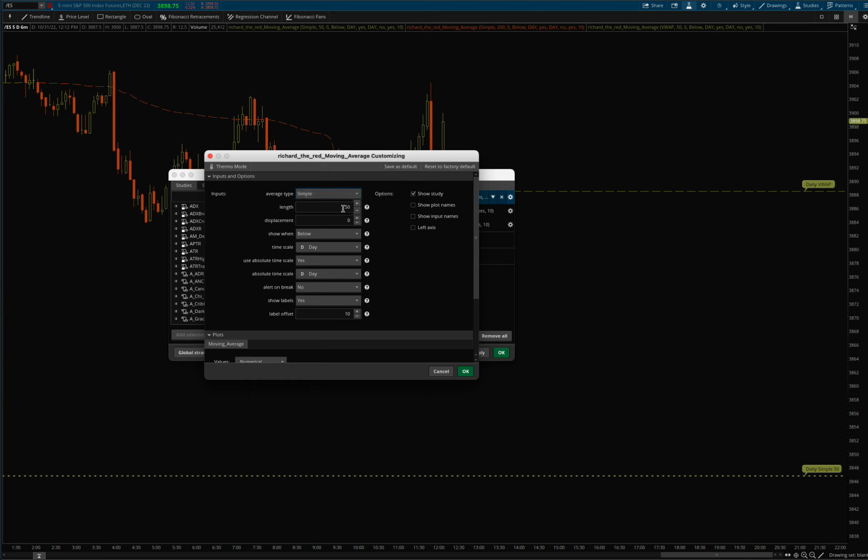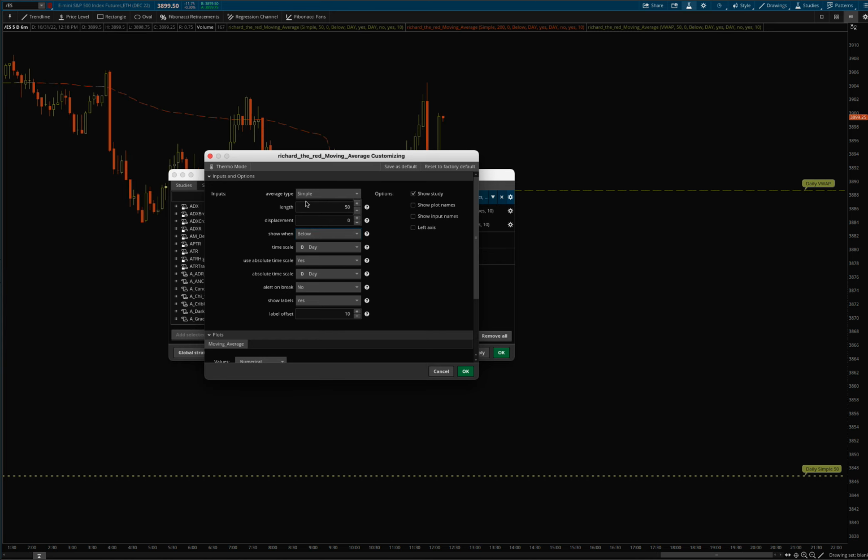So for a simple, the length is 50. You can add displacement, and that's only because it's part of the regular moving averages. Some people do it. I don't, but it's an option. Show when below is either below or above, and then the time scale. So show when below day. The reason is because this is using an absolute time scale of day, and I only want it to show below day, because if you are on a chart at the daily level or above, this is going to error, because you can't use an absolute time scale that's smaller than the one on the chart. You can only go the other direction.